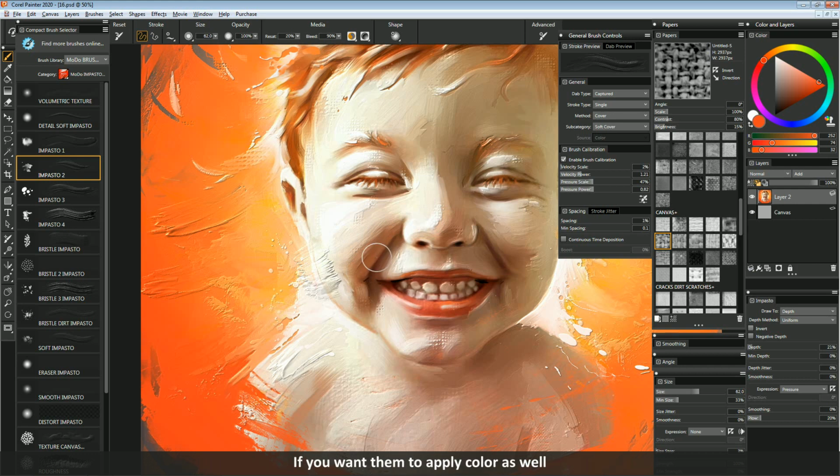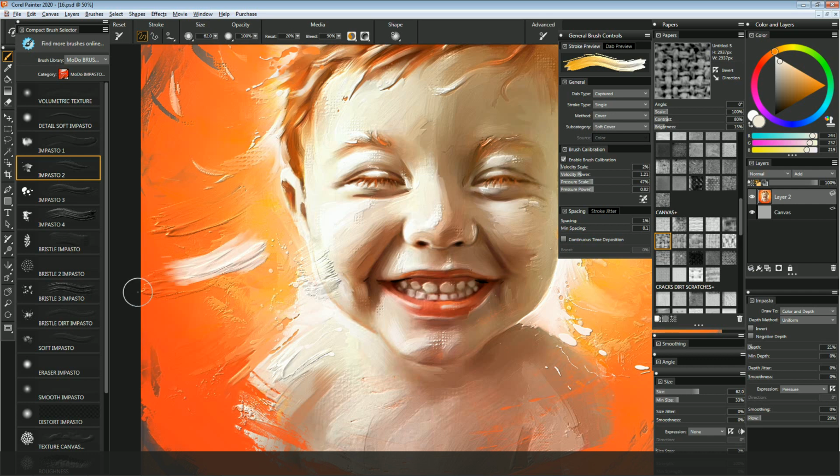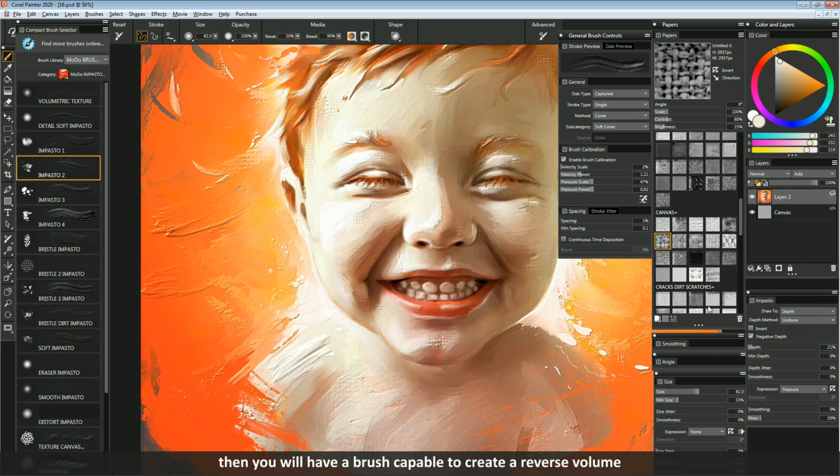If you want them to apply color as well, find the settings for the impasto brush, and change the value to color and depth. Take any color from the image by holding Alt and clicking the left mouse button, and try to apply a brush. You see that the brush has acquired color. You can invert the brush, then you will have a brush capable of creating reverse volume. This can also be useful.